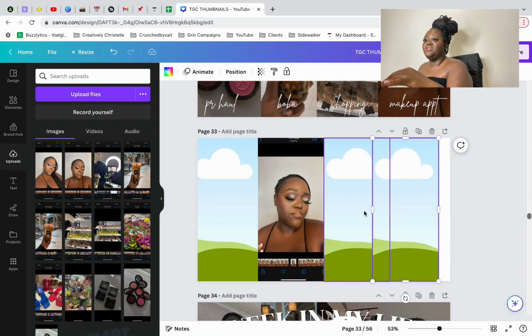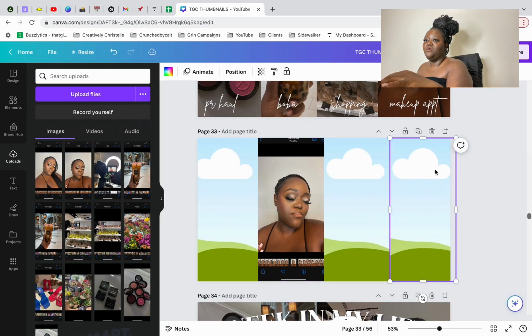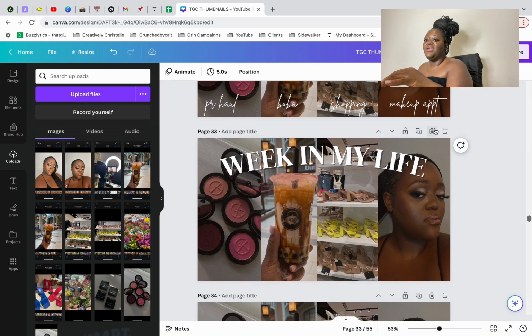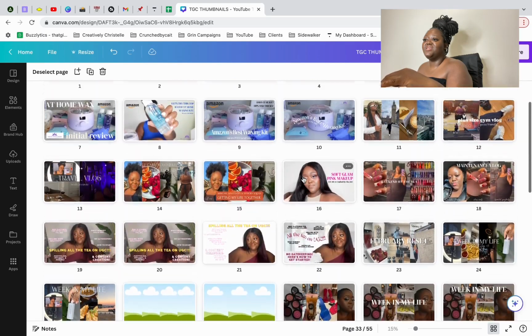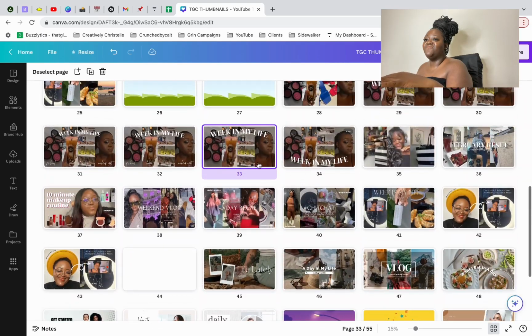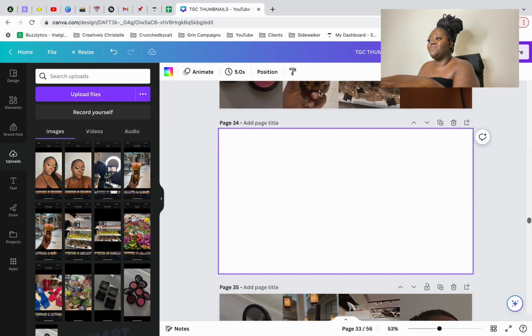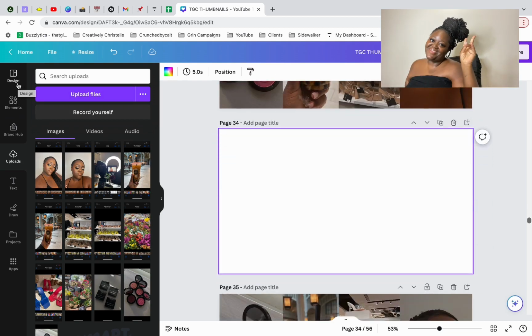And then what else did I want to show y'all? Just definitely make a thumbnail document within Canva. These are all my versions of my thumbnails. And then definitely play around with the fonts. I would definitely recommend Canva Pro, but you don't need it. And of course, you have designers like me who would love to make thumbnails for you.